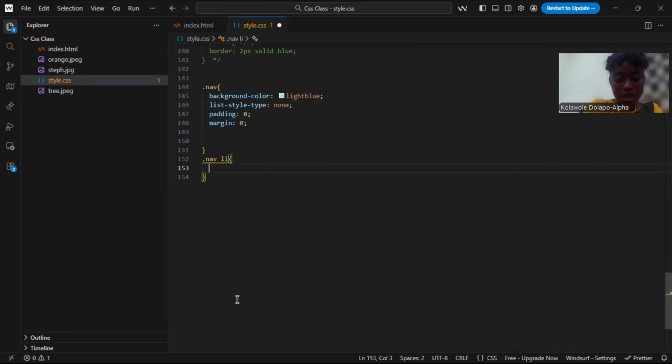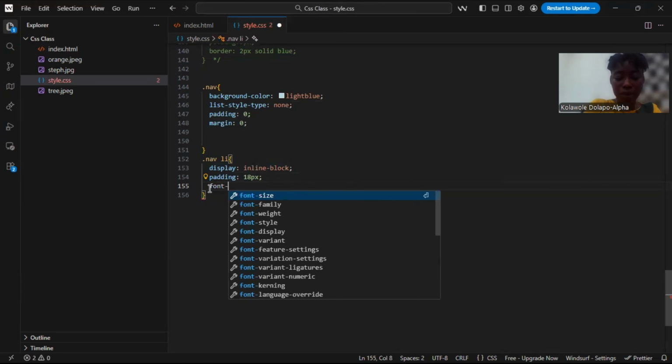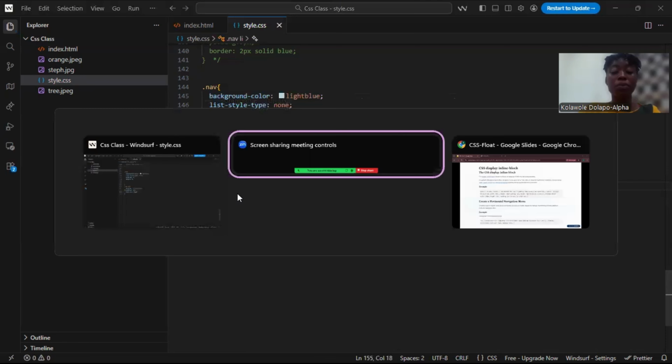Then we would have display. Our display will be inline block. Then we're going to have our padding of 18 pixel instead of 10 pixel. Then we're going to have our font size. We can probably use 15 pixel or 18 pixel as well. So that's that about that. Let's see our result.